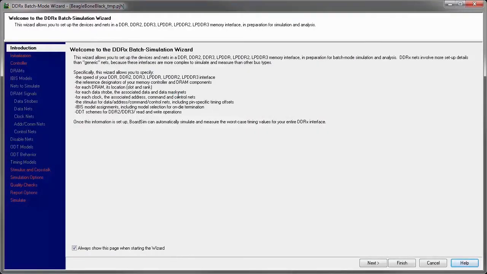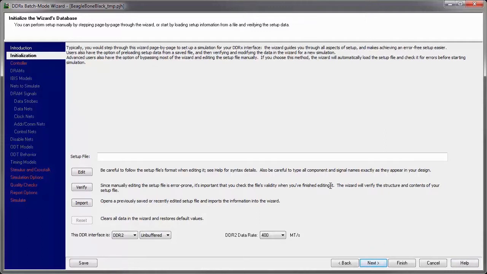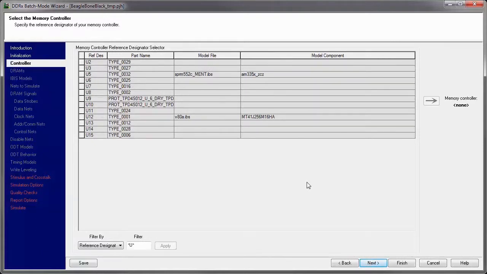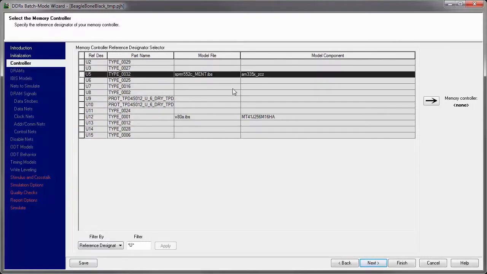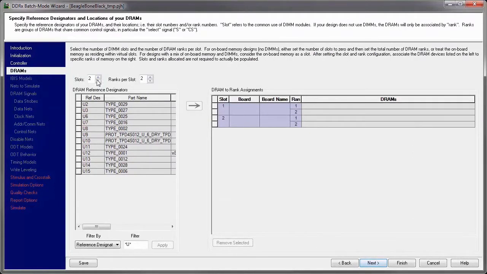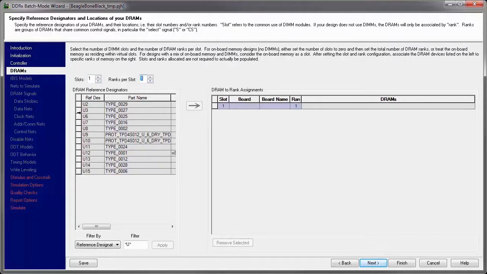So the wizard initially opens to this welcome page, and this summarizes what the wizard allows you to specify. As the user walks through the wizard, there are detailed explanations of what each section is. This makes the wizard easy to use, even when using it for the first time. If the user or someone on their team has already run a simulation and saved their settings, here they can import their settings from a previous run, so they don't have to run through the wizard again. Otherwise, this page is used to tell the wizard what DDR interface we'll be simulating. This page is for specifying which device is the controller. And this page is for specifying the reference designators of the DRAM.